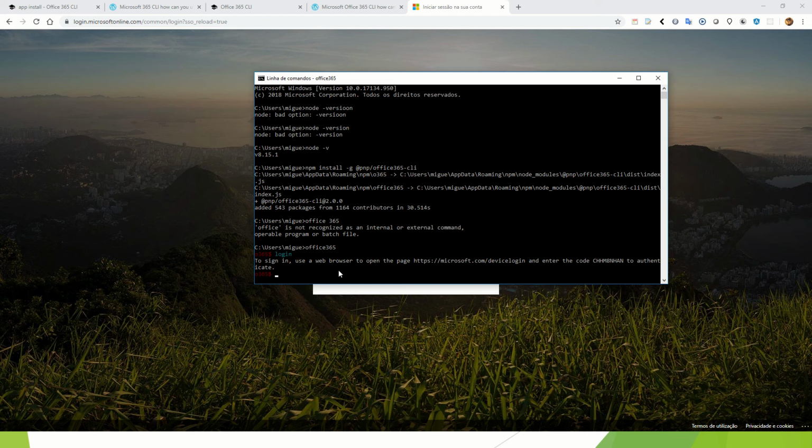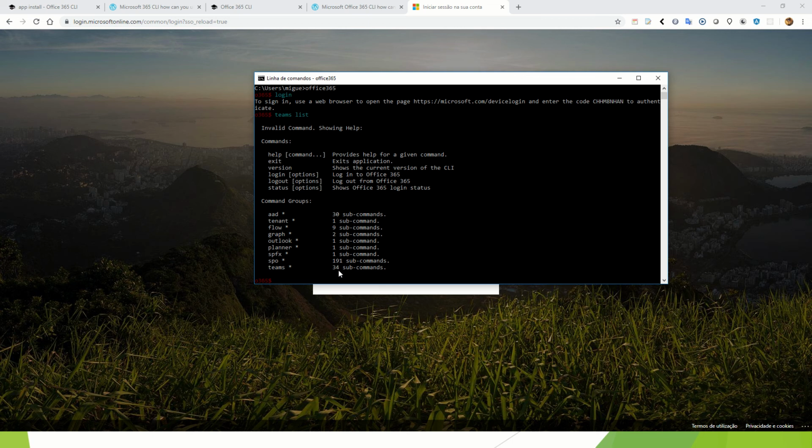So now, imagine you want to list teams and see the teams list, for example, to see everything about your teams. So I need, for example, teams, but I don't know the commands. I put help to help me. So I must put teams, for example.